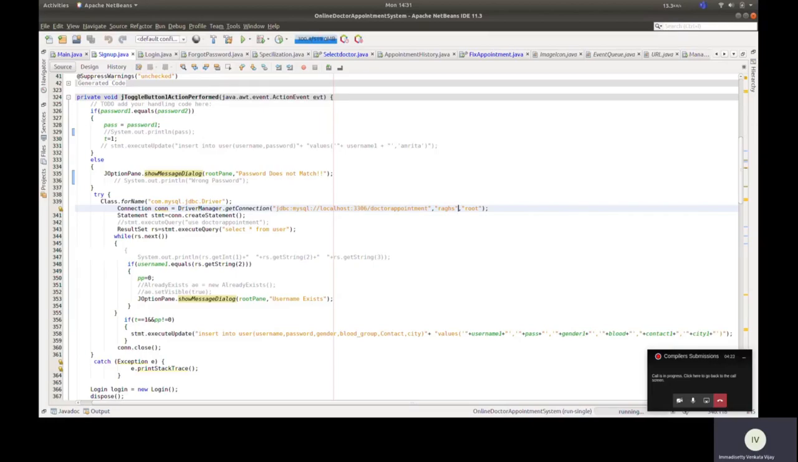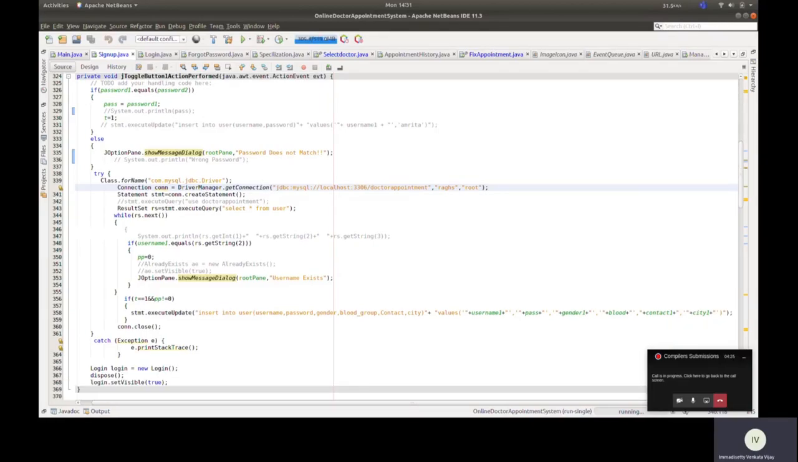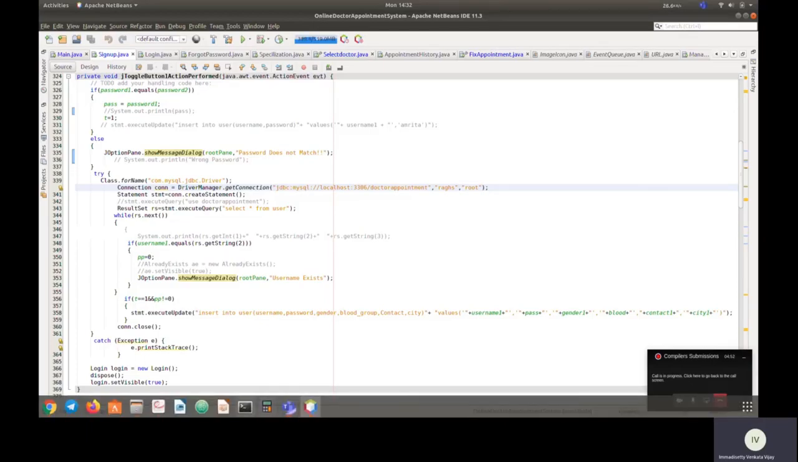And here we are going into the database. We are connecting to the database using JDBC, which is nothing but Java Database Connectivity, and we are using MySQL for the database. Localhost 3306 means the port number, slash doctor appointment is the database which we are using. Racks is the username of the SQL, and root is the password. Now I will show the database here.